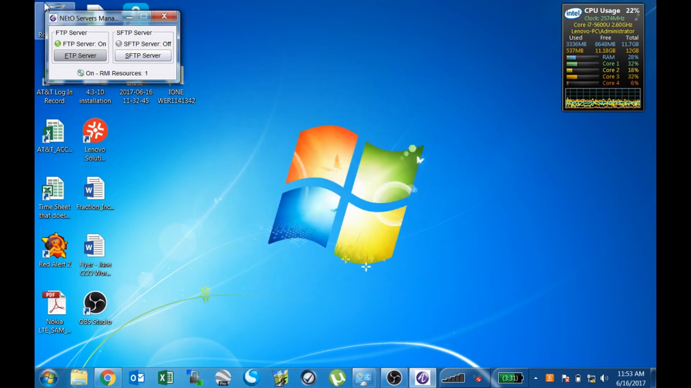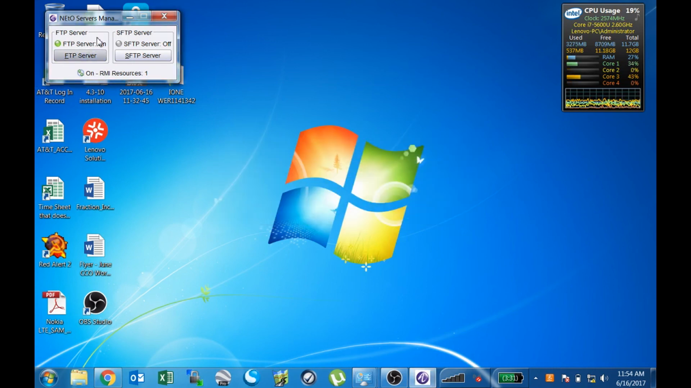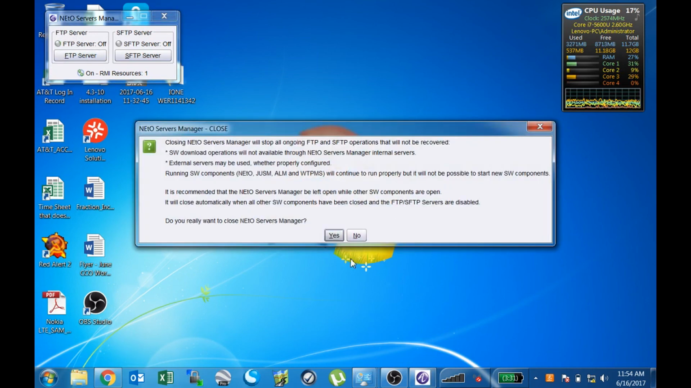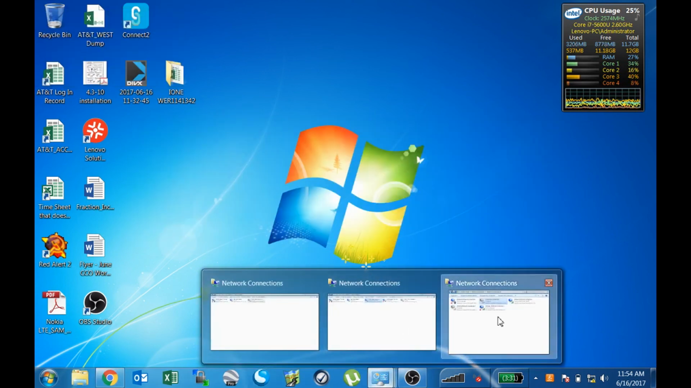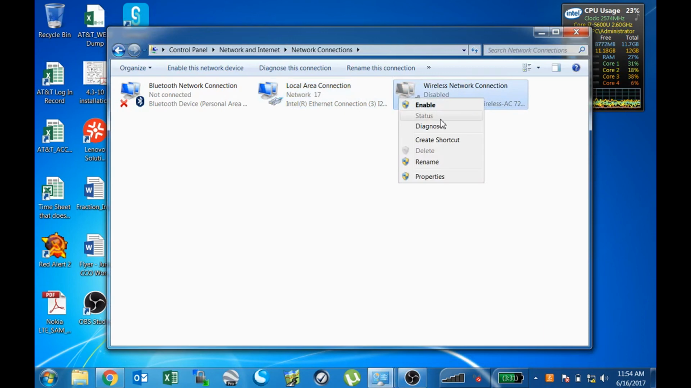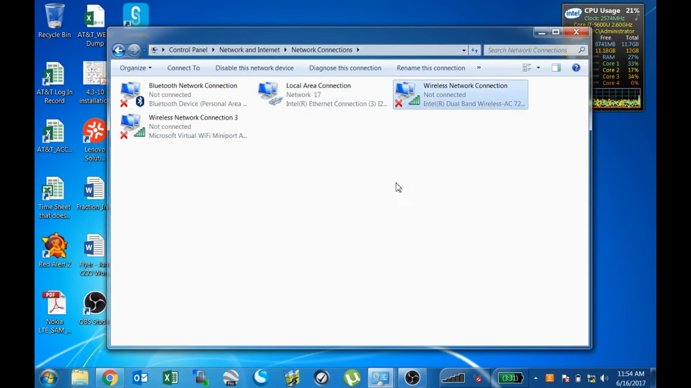The very last thing we want to do is turn off FTP server. Do you really want to turn it off? Yes. It'll go gray, and now we can close that out. And yes. Then once we get back, we can go enable our Wi-Fi, and we can leave our Ethernet alone.